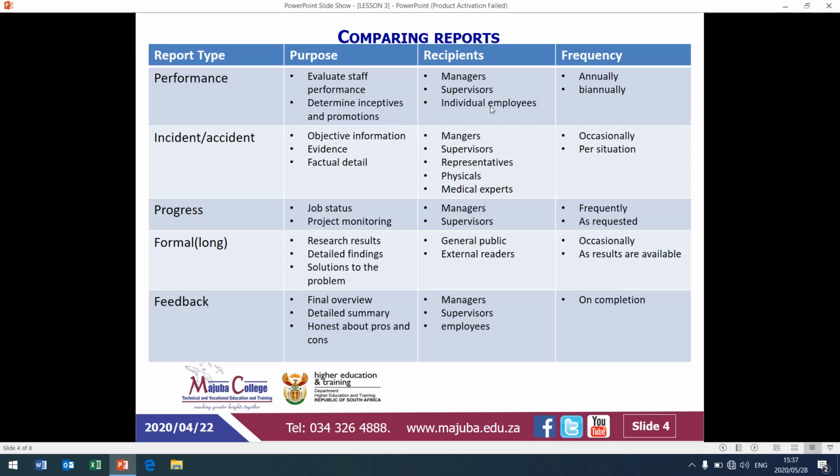Who should be a recipient of this report once it has been done? It should be a manager, supervisors, individual, or employee. An employee should get this report as well, just to see how he or she performed. And then the frequency: how often should it be done? It should be annually, which is yearly, or biannually, which is twice a year or every second year.